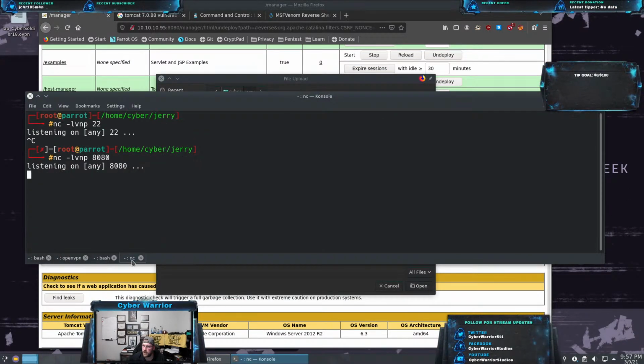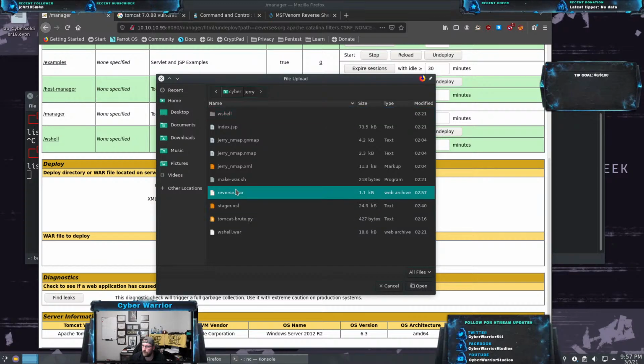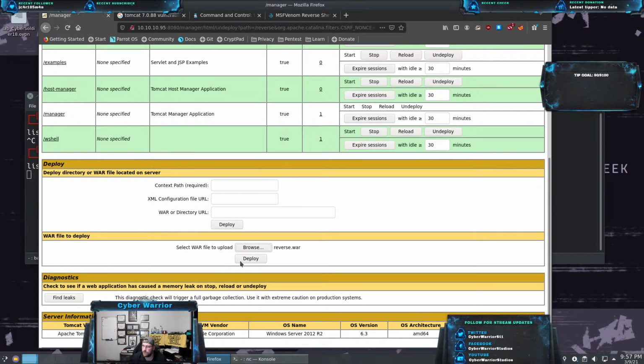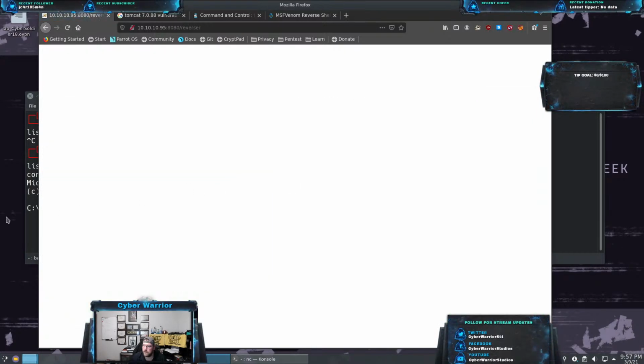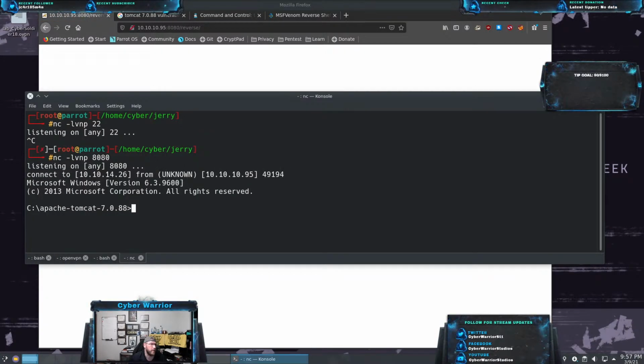Did I start up Netcat? Yeah, I did. There we go. Now we got a shell. Just needed a different port. And this is the problem with people setting up Tomcat in this way. As you guys can see, I am already system just by getting a reverse shell.